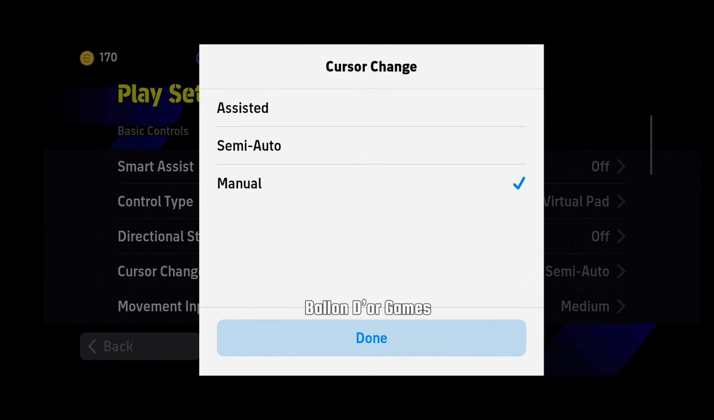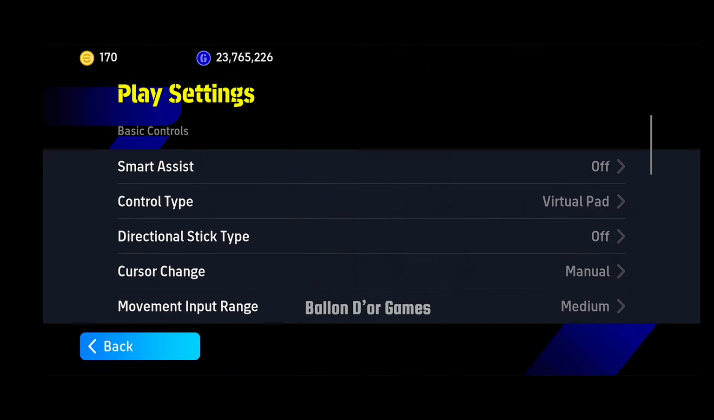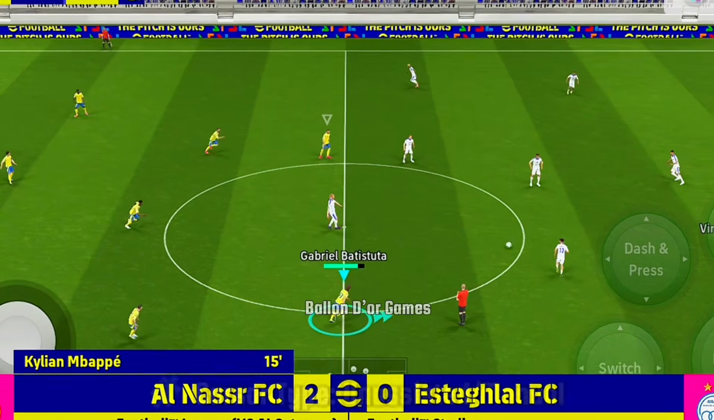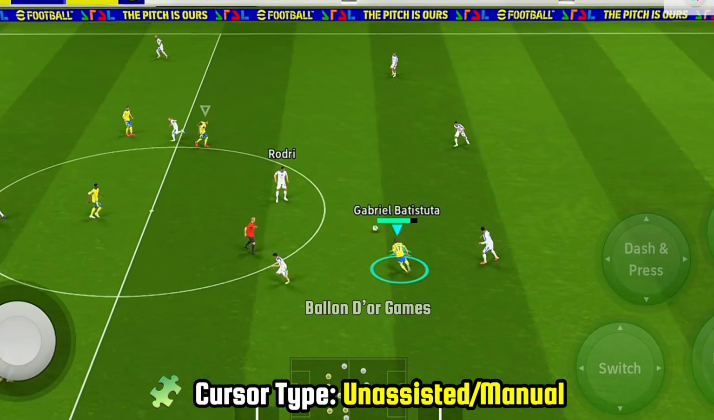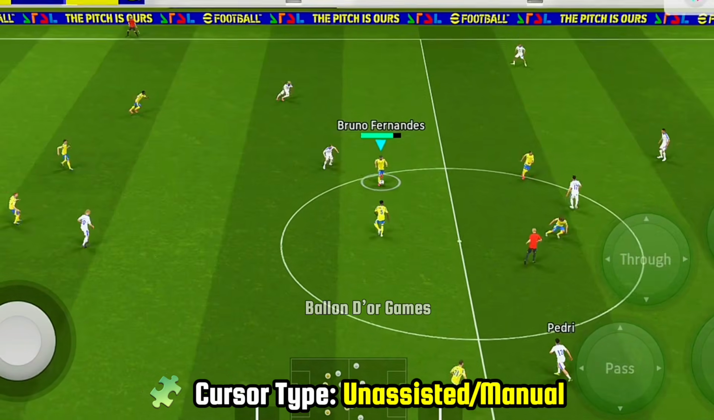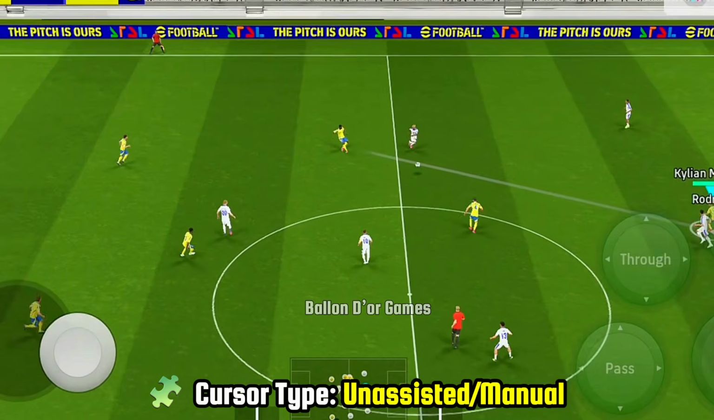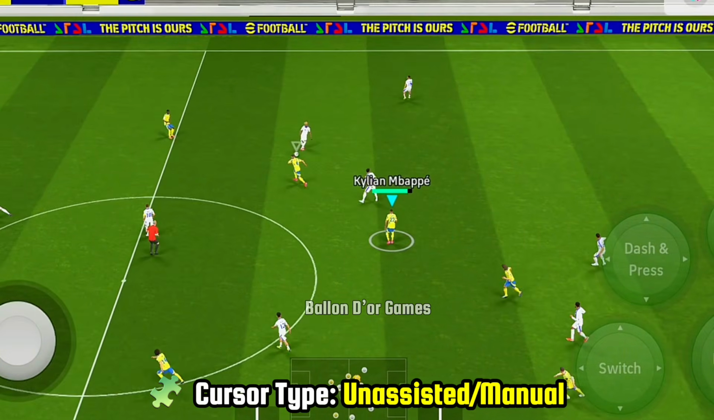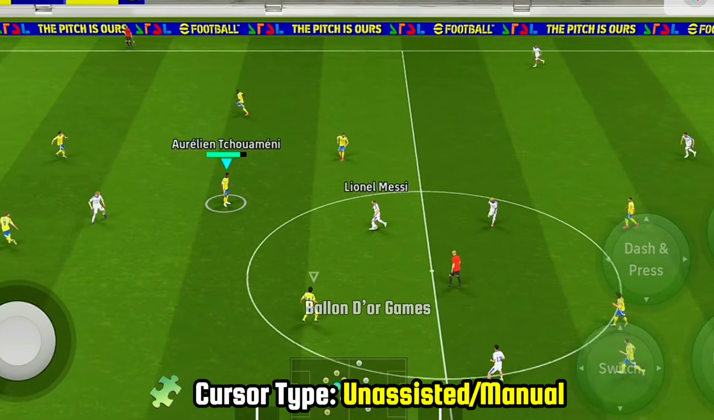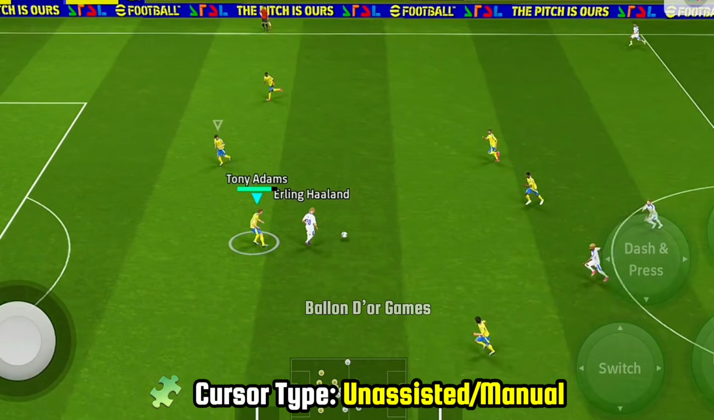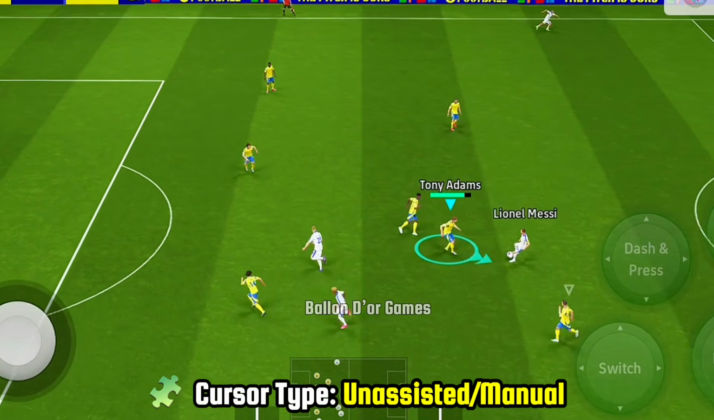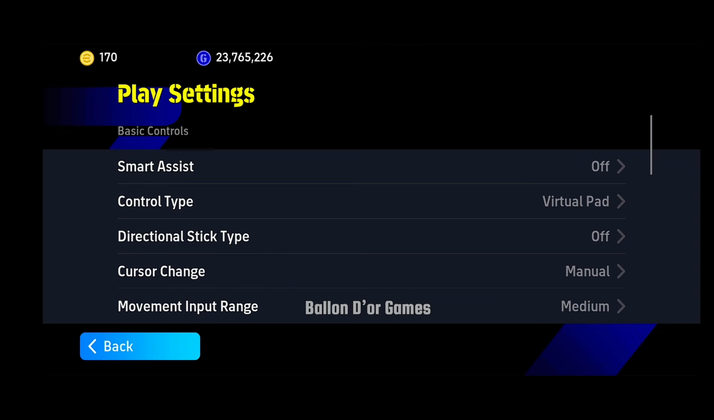3. Manual, unassisted. How it works. You decide when and whom to switch by flicking or pressing the player switch button. No auto-switch from game logic. Pros. Full control perfect for precision defense, tracking runs, and tactical play. Cons. Requires skill and timing. Slower cursor changes can leave you vulnerable online due to delay.